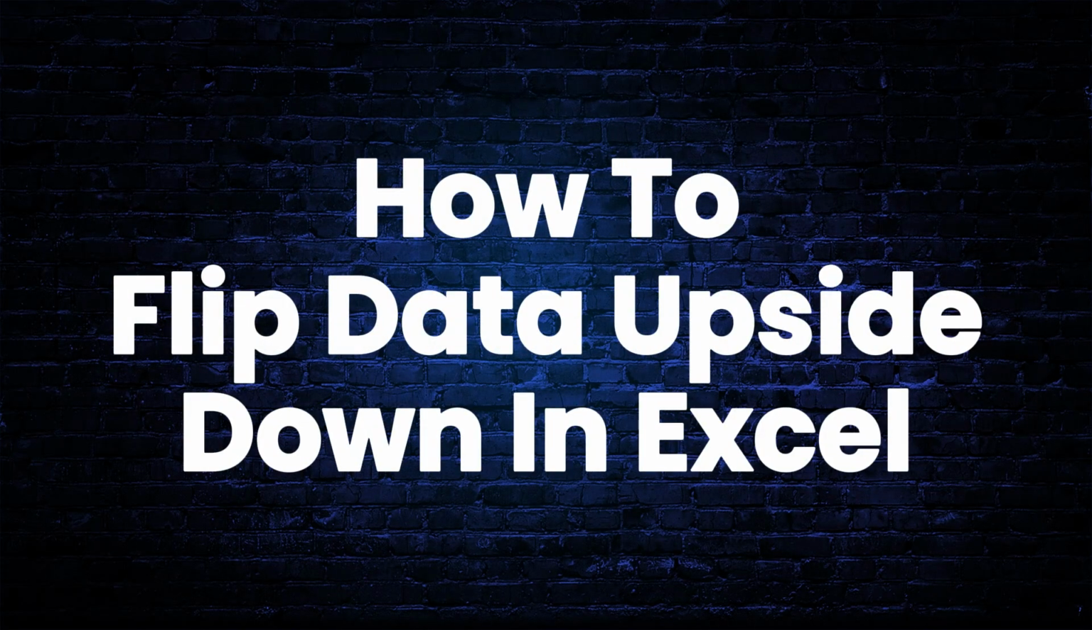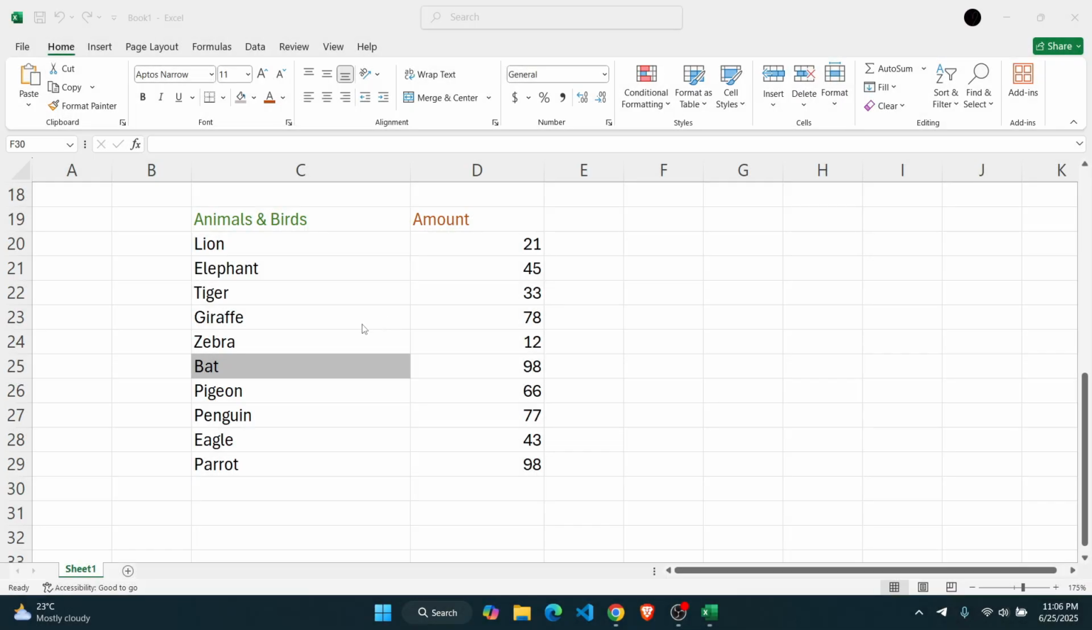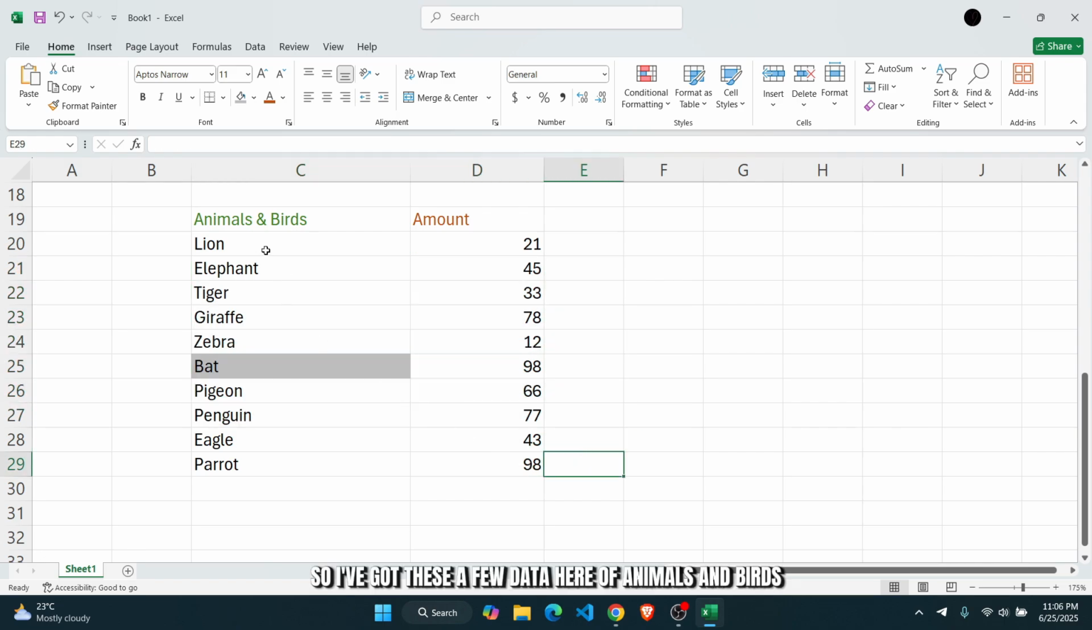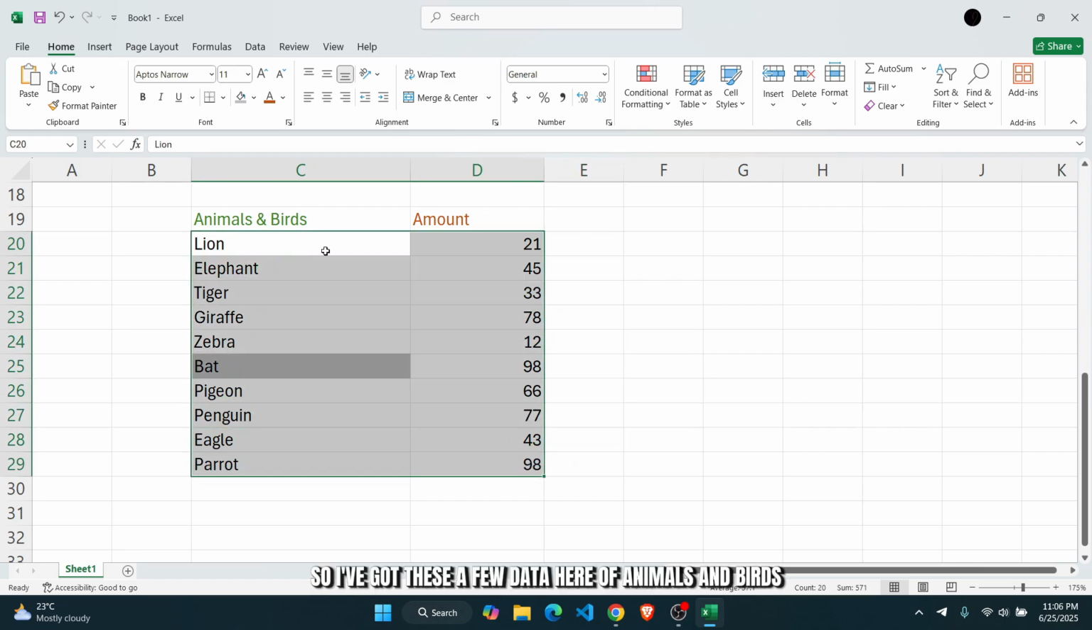How to flip data upside down in MS Excel. In this tutorial, I'll show you guys how you can flip the data upside down on Microsoft Excel. So I've got this data here of animals and birds.